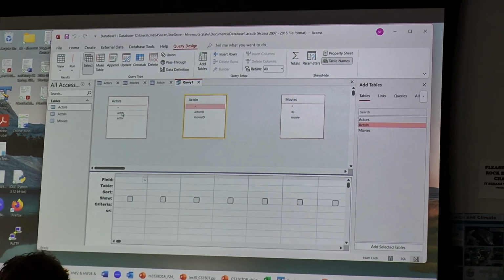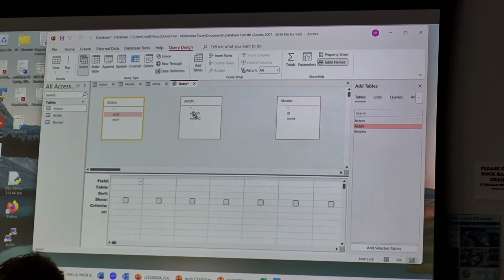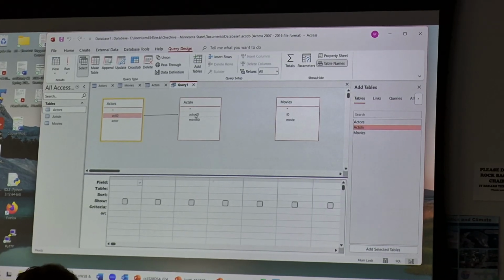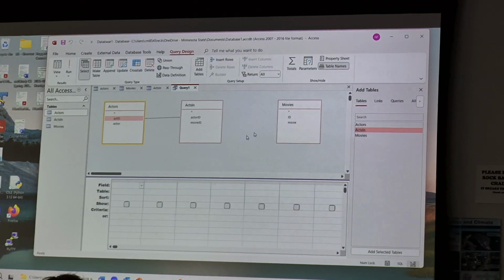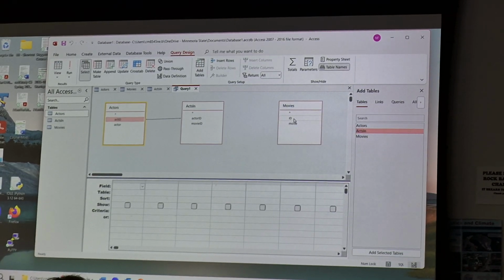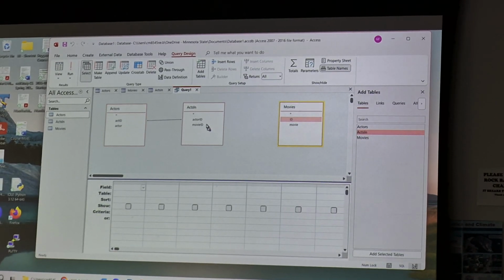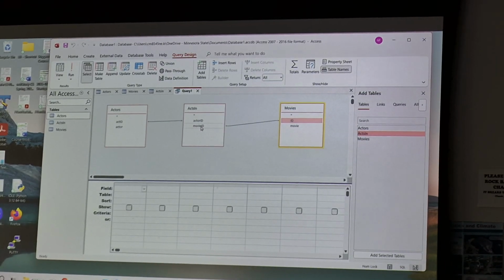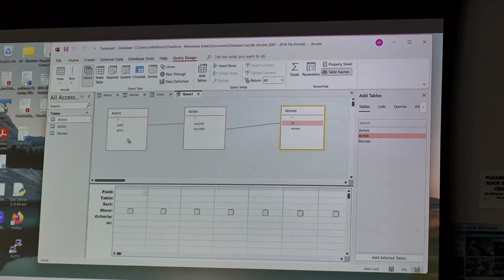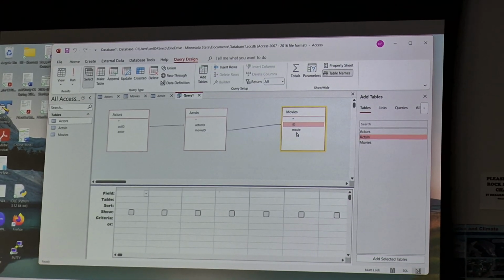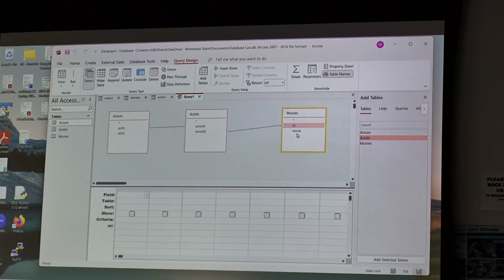I'm going to connect act ID to actor ID because they are basically the same data and definitely the same data type between those two tables. And I'm going to connect ID in the movies table to movie ID in the acts in table because those are supposed to be the same data. And what I'm really trying to do is get the actor name together with the movie name. That's what I really want to see here.